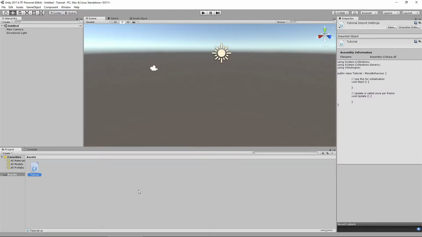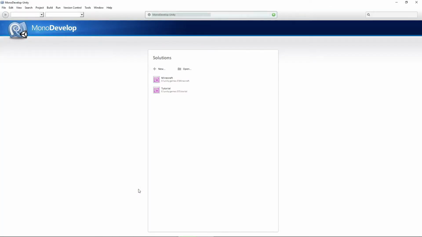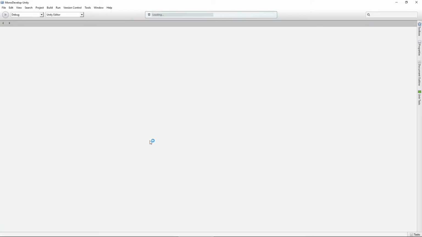Now, I am using MonoDevelop because I feel like it is more simple for beginners to understand. The only issue with it is that it does not work with the newest versions of Unity, so you do have to use older versions of Unity. But I guess it's fine.